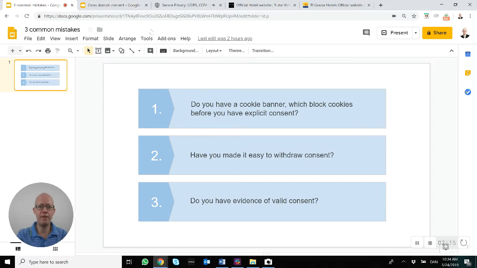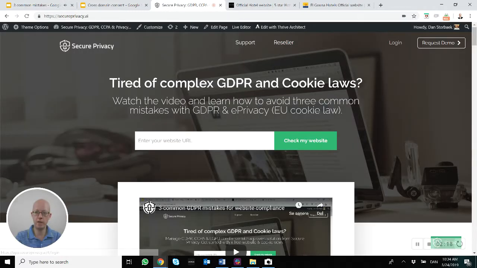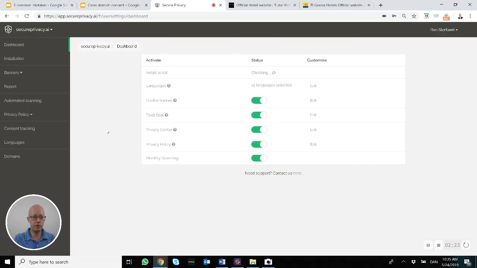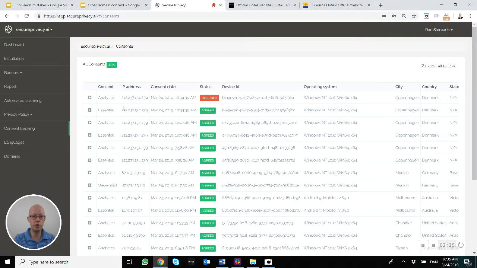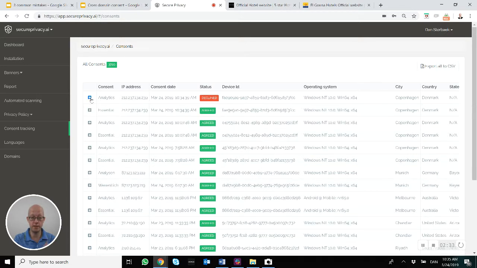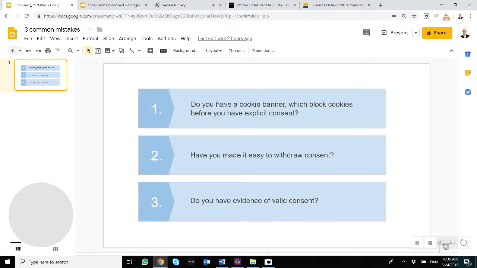Number 3, do you have evidence of valid consent? If I log into Secure Privacy right here, what you want to make sure from a compliance standpoint is that you have in your consent tracking documented that you have declined, a record of consent, or the opposite, in this specific case that I opted out of Hotjar. Okay, so make sure that you have that documented, preferably in an automated and simplified way, so all of that is taken care of as well. Okay, so that's basically three common mistakes we've seen again and again.